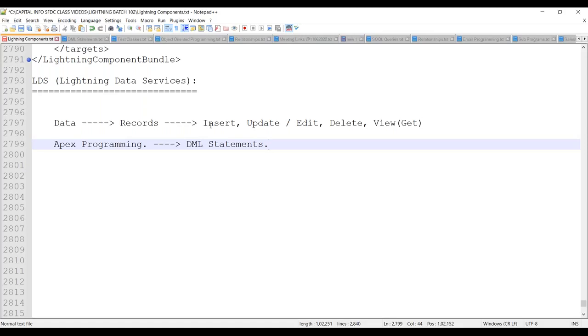So, Lightning Data Service will allow you to interact with your Salesforce objects without using any Apex class, without any Apex programming, without any controller classes. Just with the help of JavaScript itself, we can interact with your Salesforce objects and perform any DML operation. We can insert the records, update, delete, view, and perform all these operations just by using JavaScript without any Apex code.